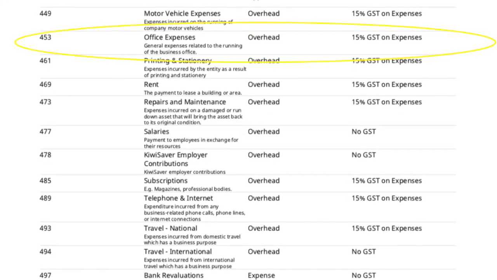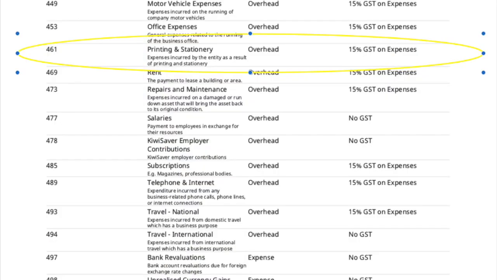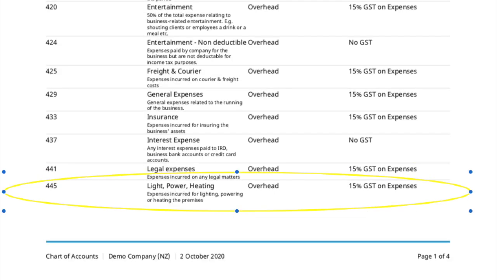You don't want the majority of your expenses in this code, as you won't get an accurate picture of your business overheads. Office expenses. Just like the general expenses code, there is a tendency to put all expenses to do with the office in this code, whereas there are other codes to use, such as printing and stationery, cleaning, light power heating, that you should use instead.